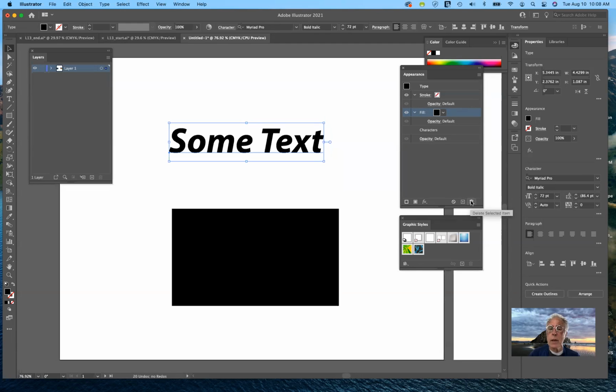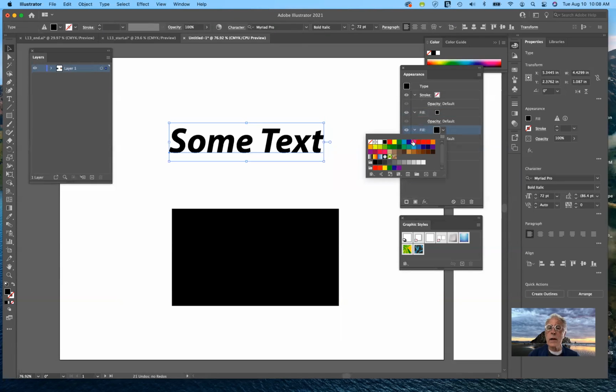So with the fill selected, I'm going to select duplicate. You can see that I have two now, layered on top of one another. So let's select the bottom one and select pink for the fill. You'll notice that nothing shows up. Also notice that the fill, in fact, is still black because it's layered on top of the pink.